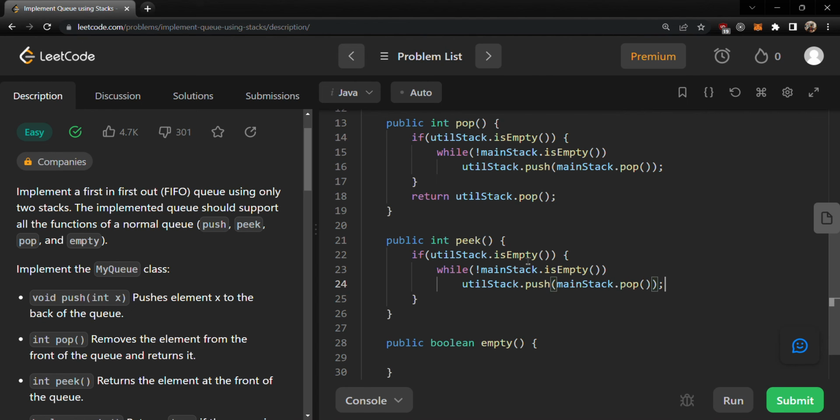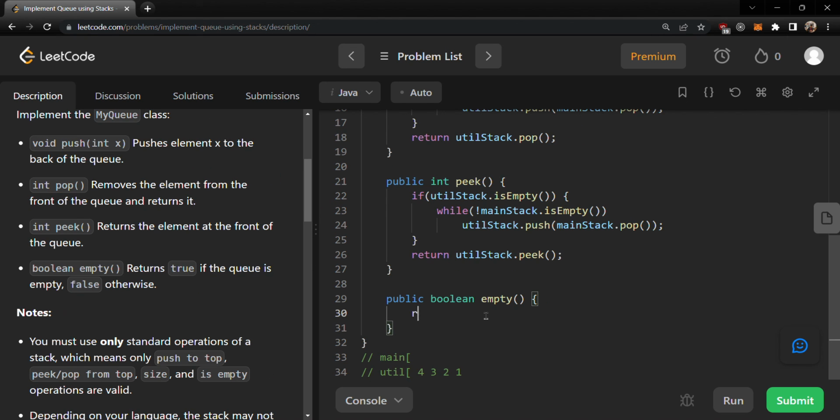Okay, and in the end we will just return the top of util stack. Actually we don't need to pop, we just need to return that element. Okay, sorry.